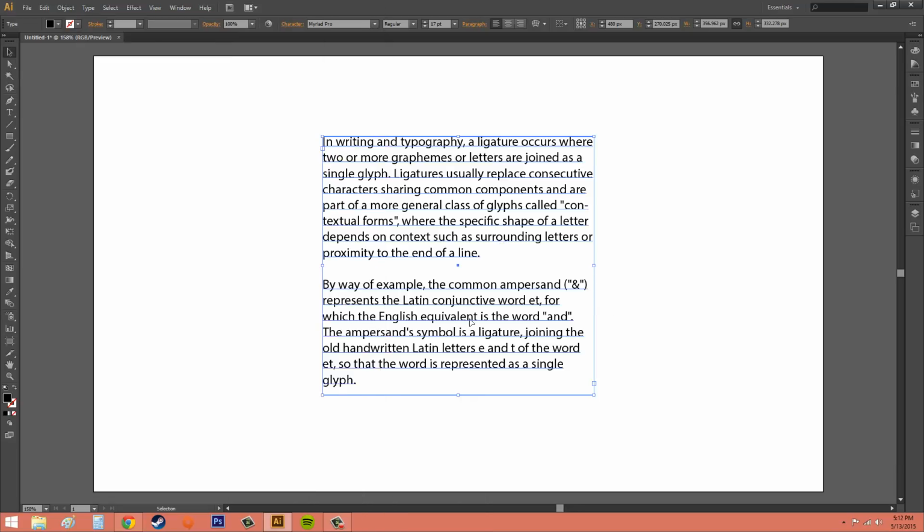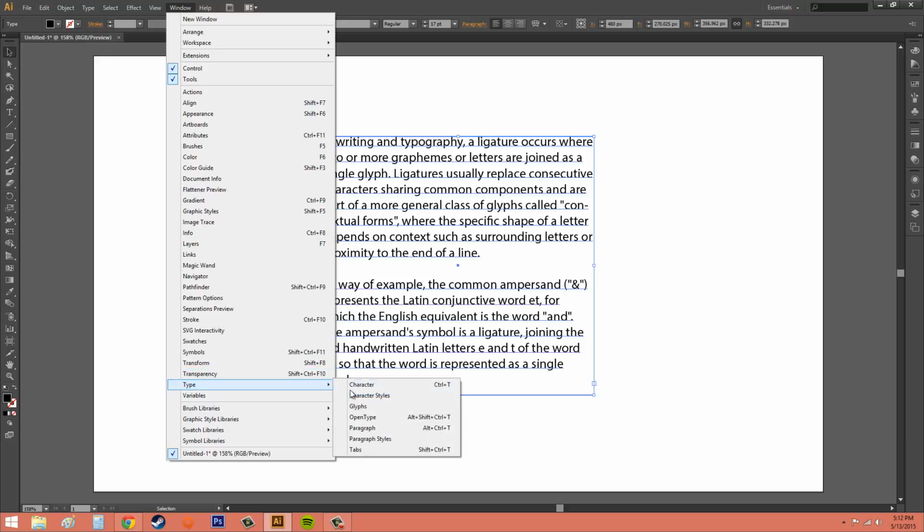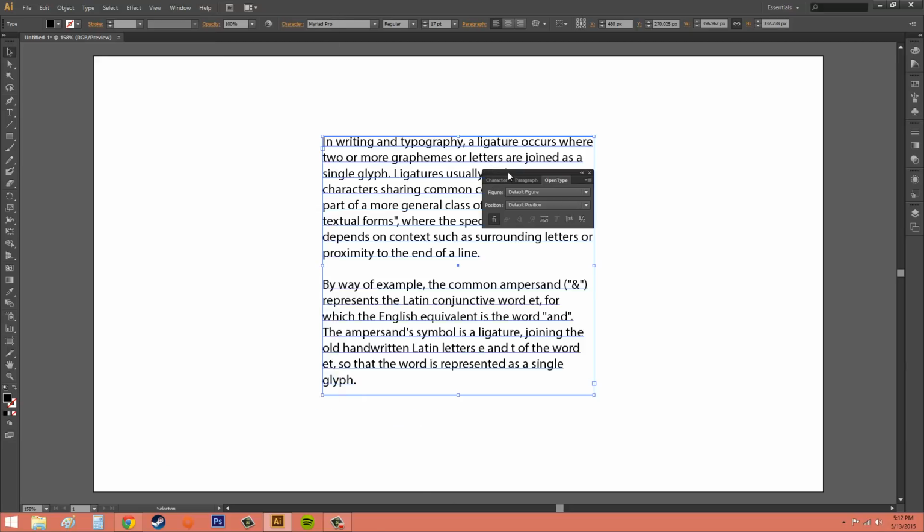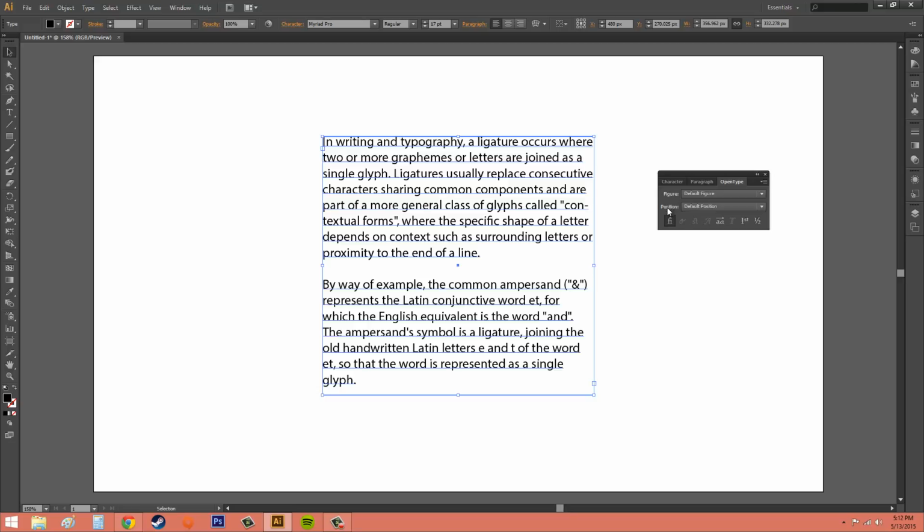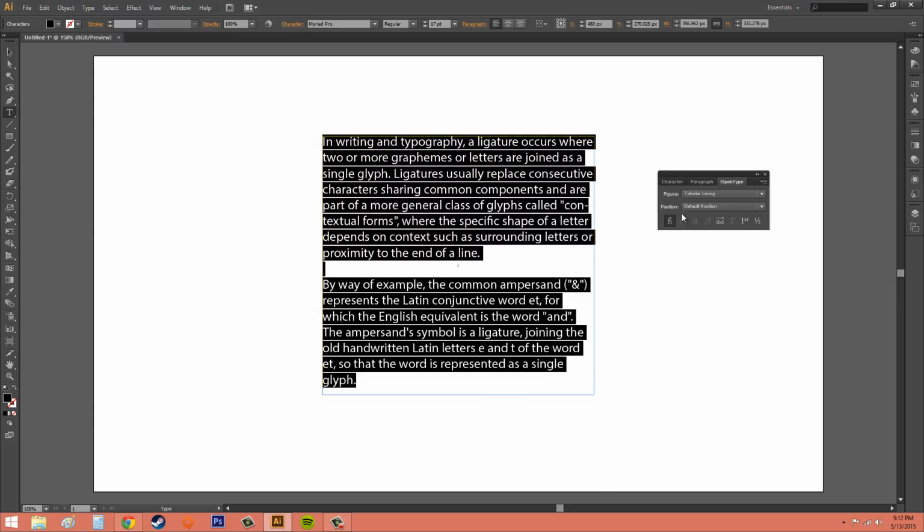Let's start. We want to get to the OpenType panel so we can start working with our OpenType fonts. So we're going to go to Window, Type, and then OpenType. Here we go. We've got figure, position, and then a bunch of other attributes that we can work with. Figure is just going to select the figure's style. Let me make sure I have stuff selected. It looks like the figure style isn't doing too much here. I usually keep these two on the default.